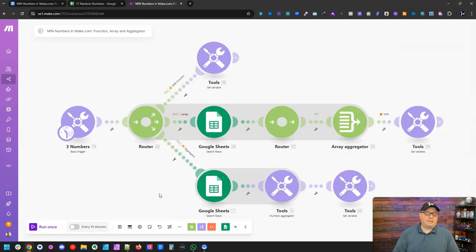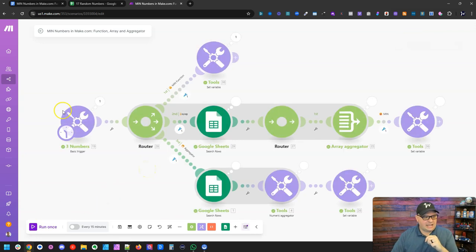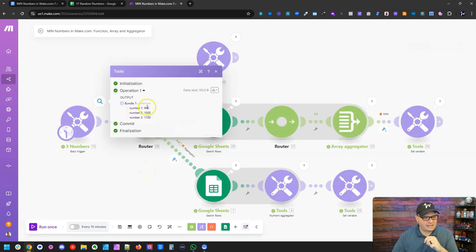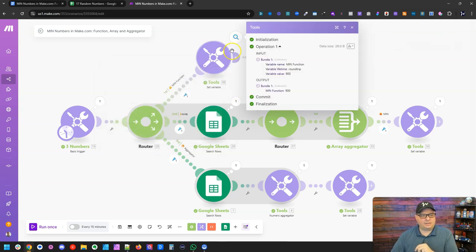Okay, so we're over here in Make, and we're trying to find the minimum value from a set of values. I'm going to run this scenario, and I have a basic trigger set here, and I have 3 mapped numbers, 900, 1000, and 1100. So our minimum value should be 900 from this set. And if I go right up here, we can see the minimum is 900.